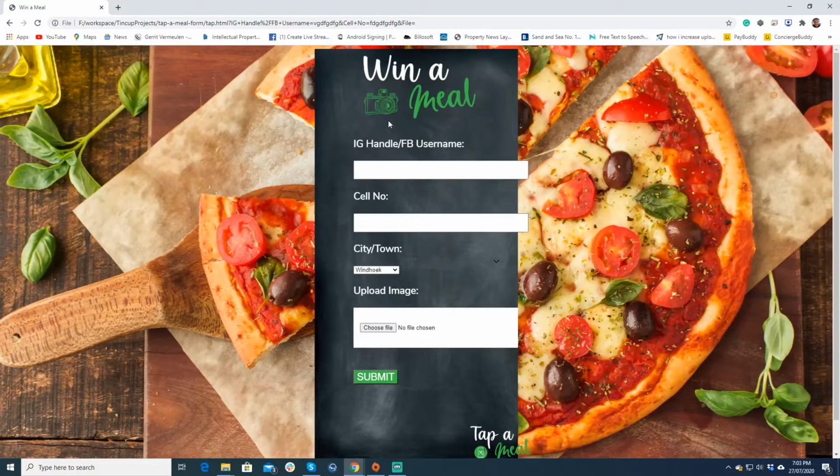So what I'm going to do is recreate this template and then connect it to Vue.js so that as soon as we submit, it actually submits the data.